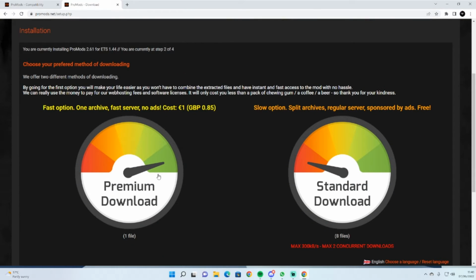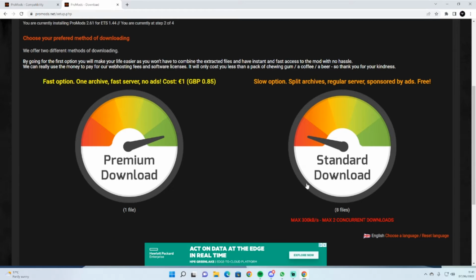So this is where you get your files from. There is a paid premium version, which downloads one folder at a time, which is only 85p. I recommend you do this option because it's the fastest download and it supports ProMods as well for making it. Or if you cannot afford it, there is the slow version, but you have to do two files at a time. There are eight altogether, so it's the slowest version. I always tend to do the premium and pay through PayPal, or any other payment method. Once you've done yours, it will take a little bit of time to download.